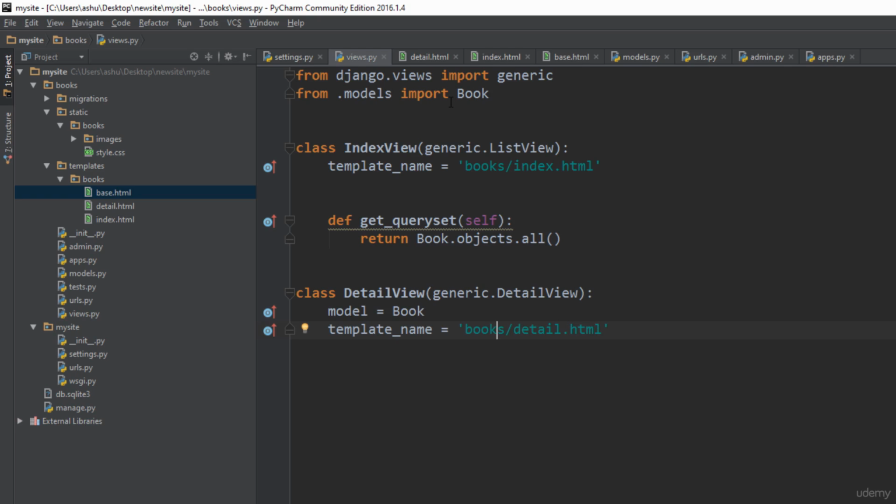Now we actually need to make some changes to the urls.py file as well, because we have changed these views right here.